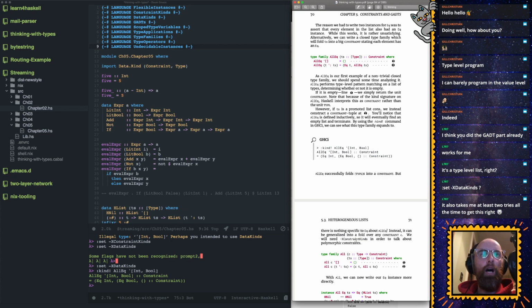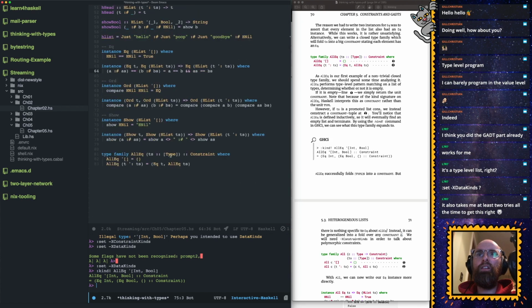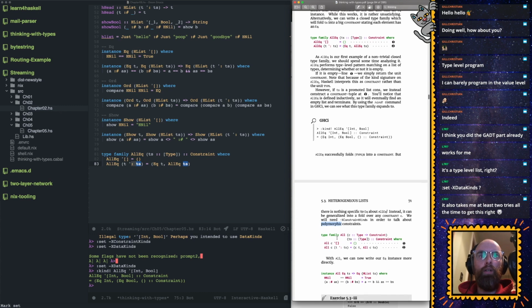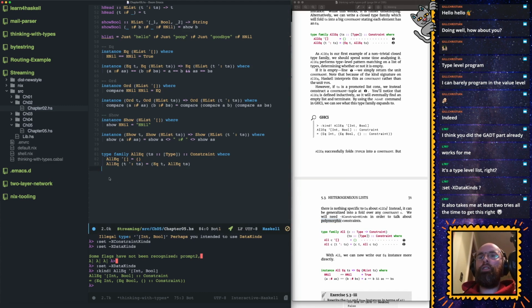So that's cool. I'm assuming that it'd be that one because it mentions there's nothing specific to Eq about AllEq. Instead, it can be generalized into a fold over any constraint c. I don't know what c is referring to. Any constraint c. Do we see a c in here? No, certainly not a c. Whatever. We need ConstraintKinds in order to talk about polymorphic constraints. So now we're stepping it up. This is the next one.